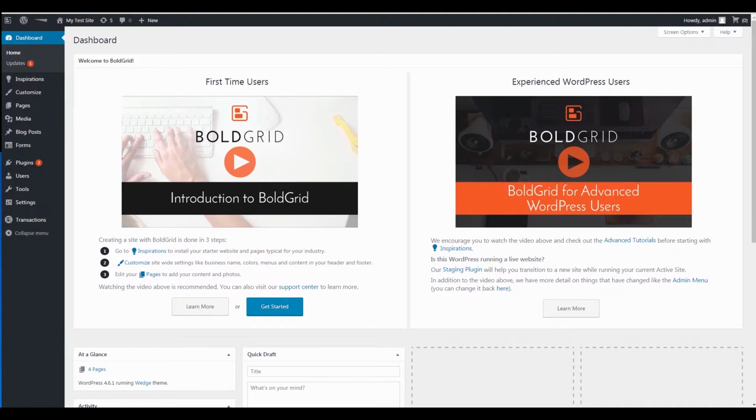In our next step, we're going to look at editing, adding, and removing content. Adding and removing pages is done via the Pages section in WordPress. Locate the Pages option from the left-hand sidebar menu and give it a click.